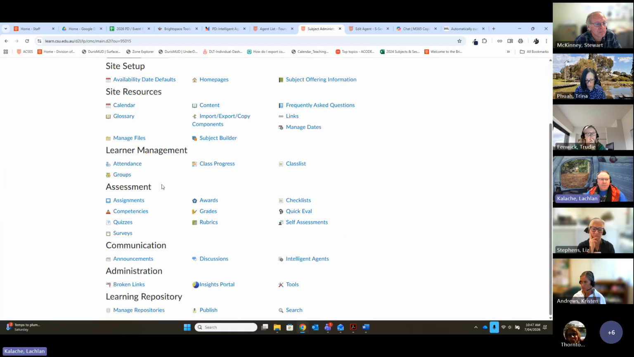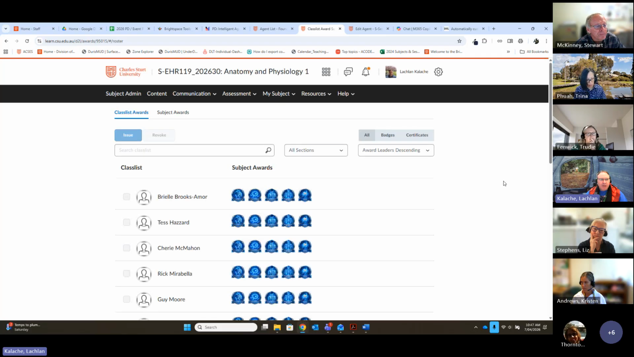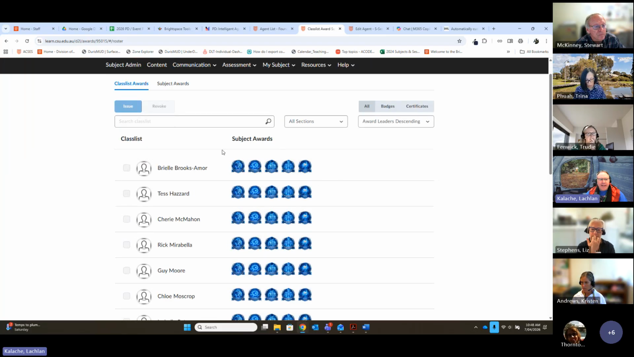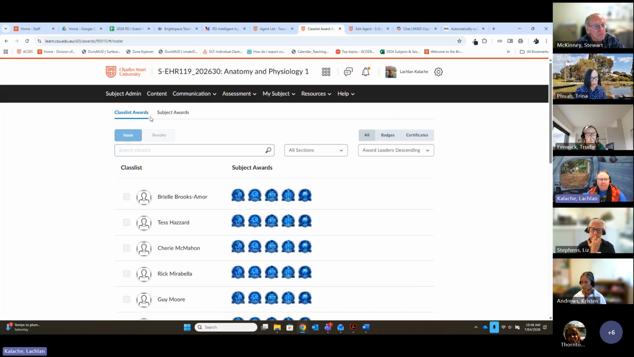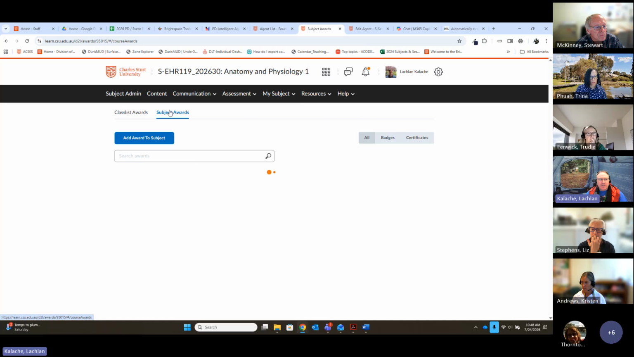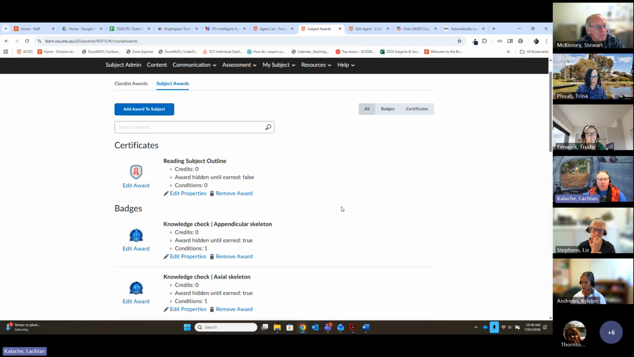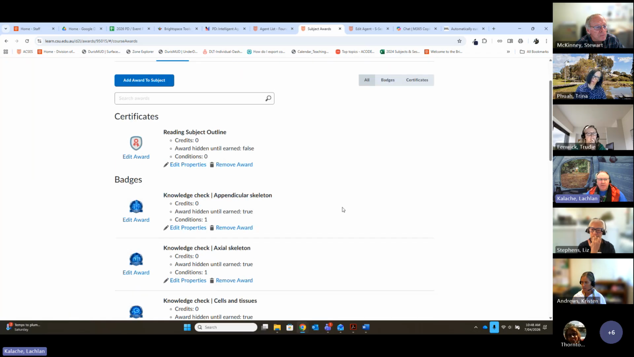scroll down to assessment and awards. Inside the awards area, you can see that in this subject, they have a number of awards. There's 2 tabs up the top. Class list shows me all the students and who's got what. Subject awards will actually show me what awards are available for students.